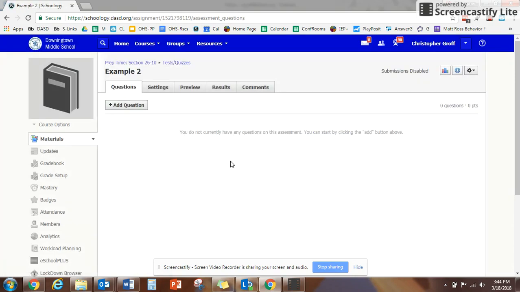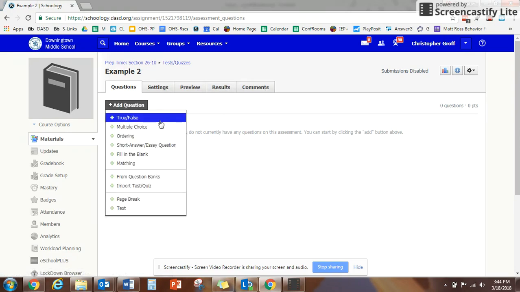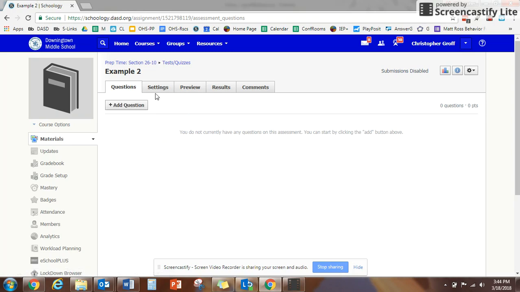Once you create it, this is the test and quiz creation screen. It defaults to the questions tab. There's also the settings tab, preview, results, and comments. The different types of questions include true and false, multiple choice, ordering, short answer and essay, fill in the blank, and matching. Let's take a look at the settings screen.